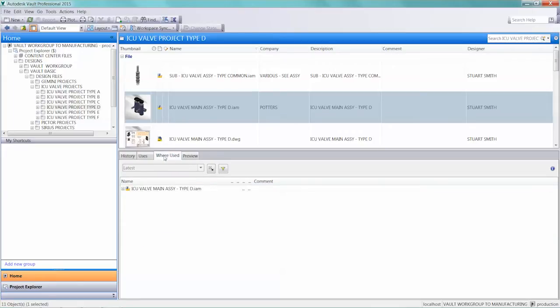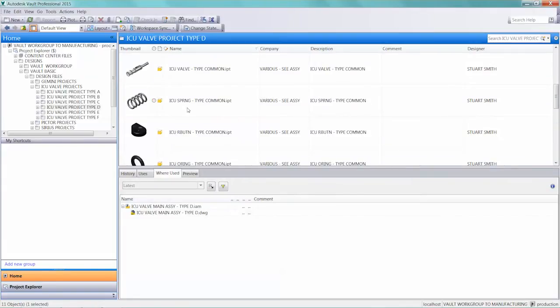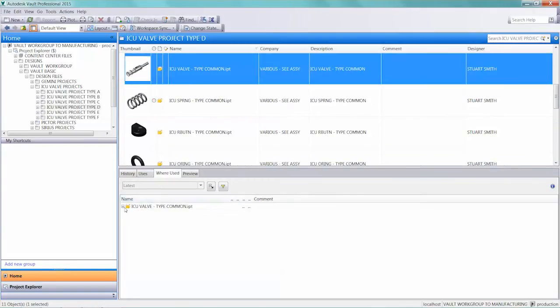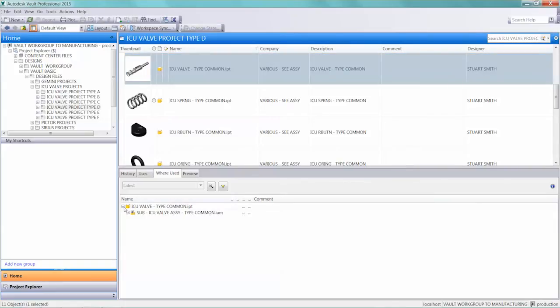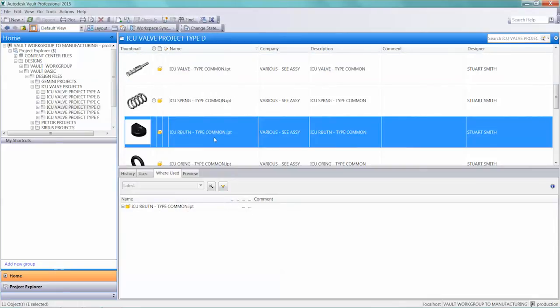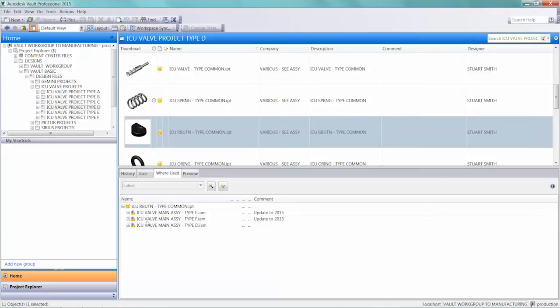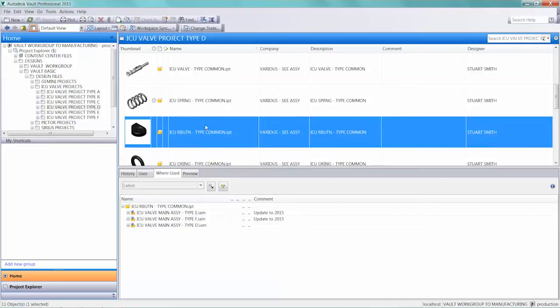We can also look at where something's used. So in this example, this assembly file is used in a drawing. So if we take a look at the part file, again we can see where it's used. We can actually see that this common part is in fact used in 3 other data sets. And this button is used in 3 other data sets.